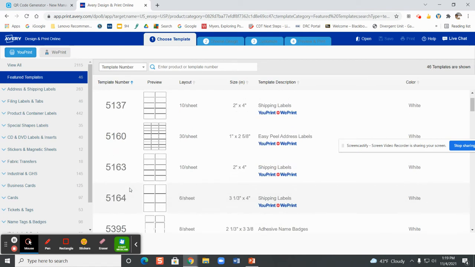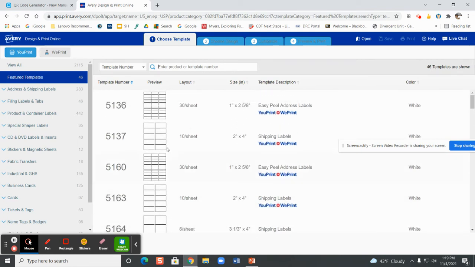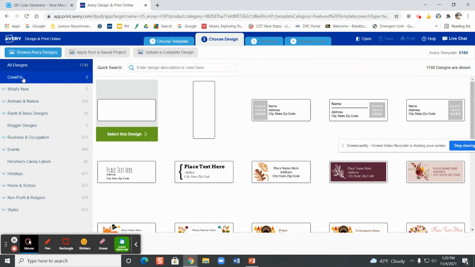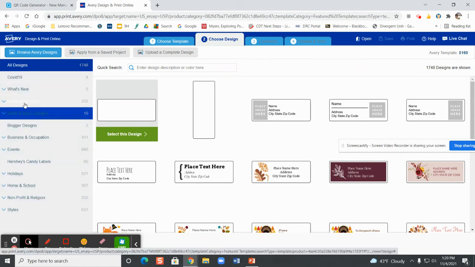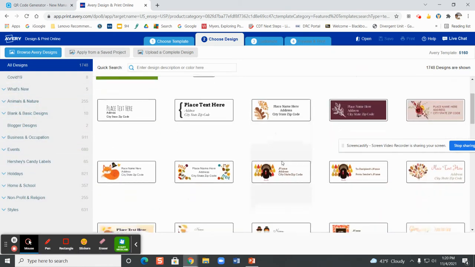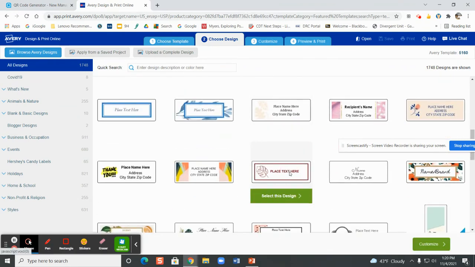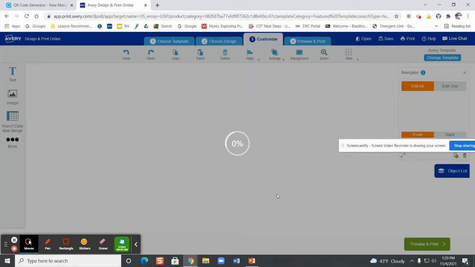Okay. In the past, I've made labels for various things using the 30 sheet. So I'm going to pick the 5160 30 sheet and then select this template. And when you come over here, you can see various themes. Okay, we're going to keep this simple. You can scroll down, check with your coach. I'm just going to click this one, I'm sorry, this one with the leaf. Then you're going to click select this design.